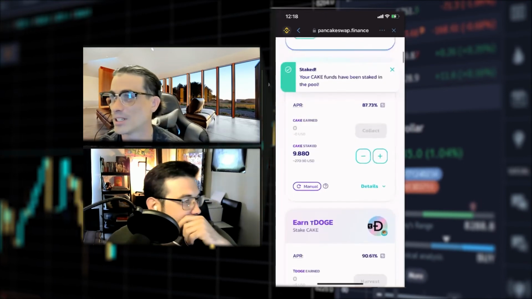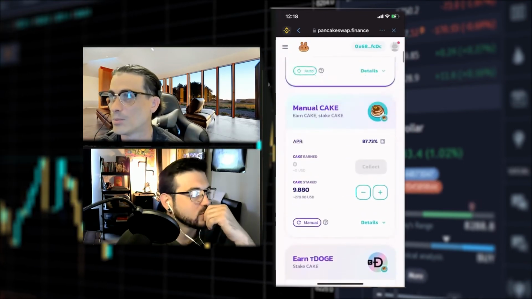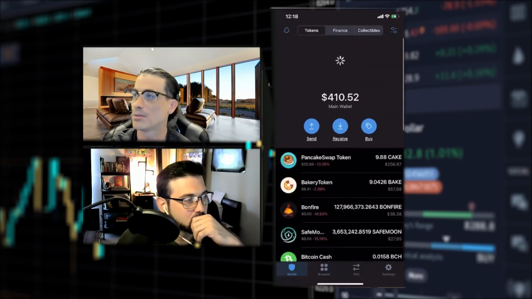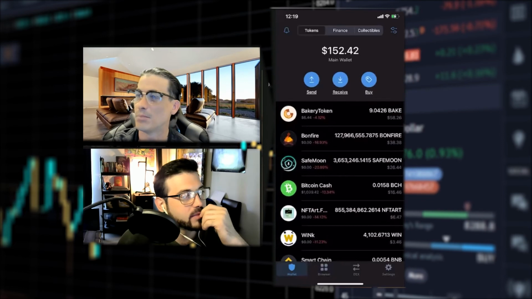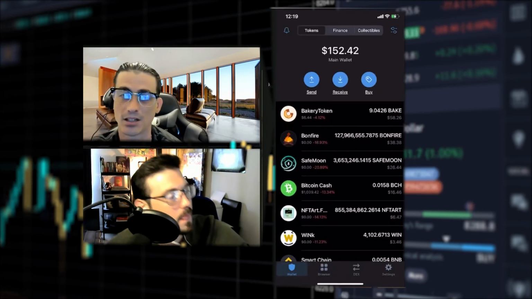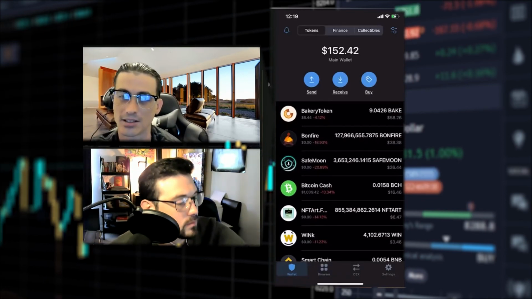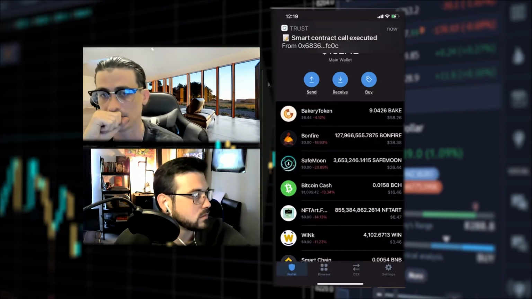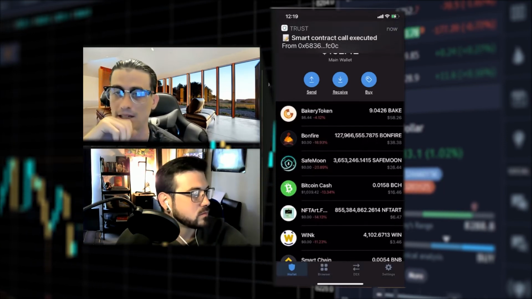All right, so now we can see our cake is staked in the pool. We go back to the wallet. You see that balance is about to drop once you refresh. Boom. Now it's a great way to earn some more crypto. Like you can see, you can take the Doge if you did buy it. I know there's more options to buy Doge now. You can actually stake it and start earning some cake, which is a great option.